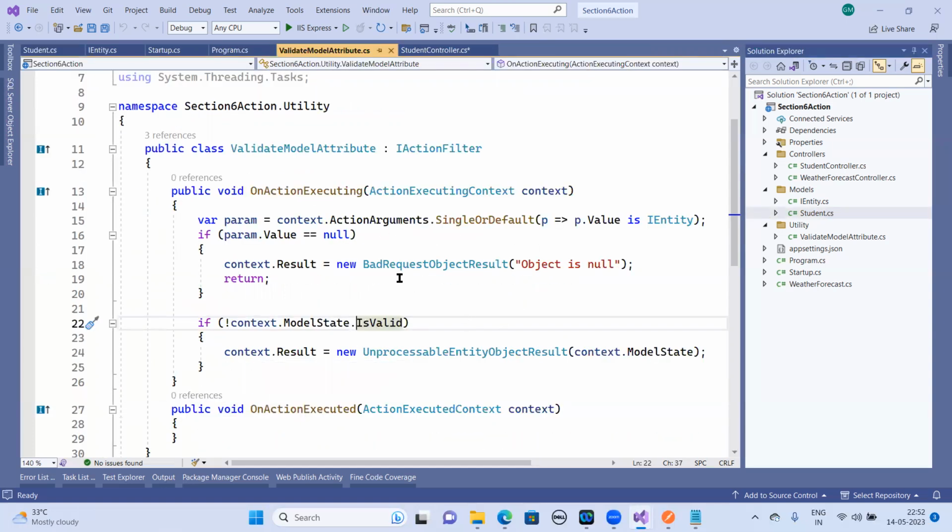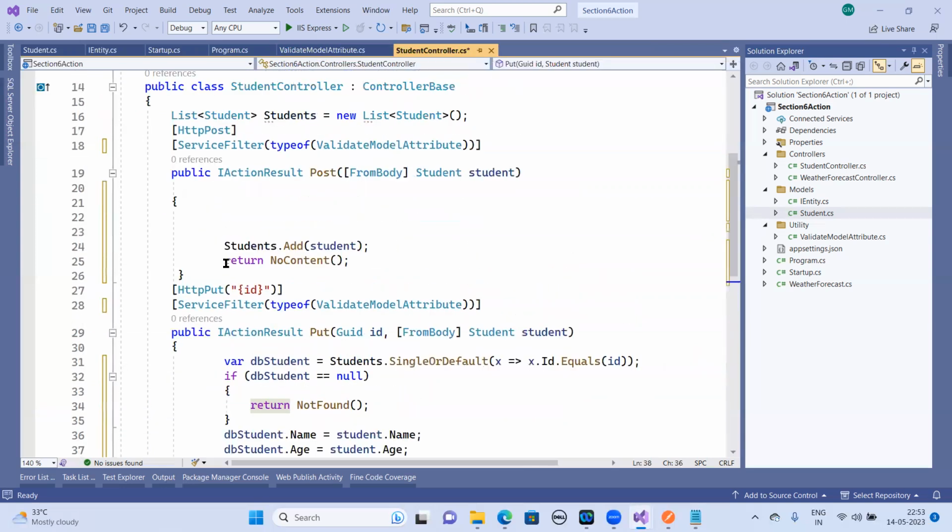If yes, then I'm going to send back a bad request saying object is null. But if it is not null, but it's not valid, then I'm returning an unprocessable entity object result for the context result. Now I'm using an action filter interface to create my own attribute. And we have already seen, we have added the attribute right here in line number 18 and in line number 28. But that's not all.